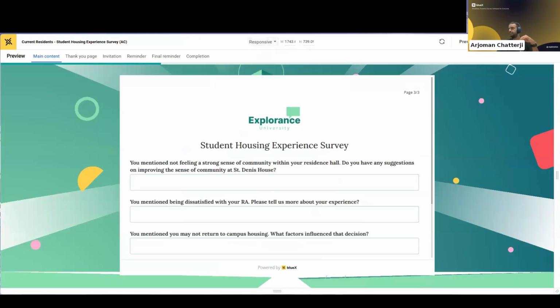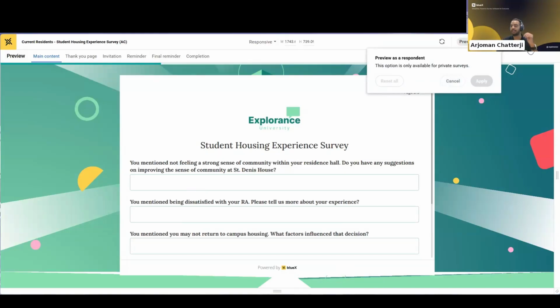Let's just go back to responsive. And also from a preview option, you can send a test survey to collaborators or anyone within your team to actually test out logic options as well before sending it out to your actual population.